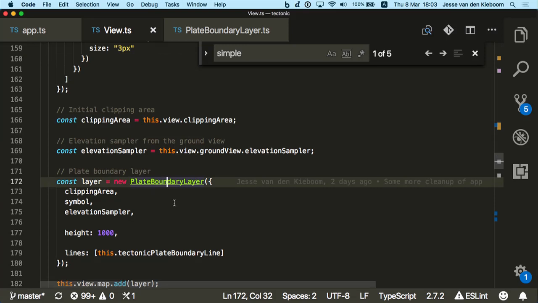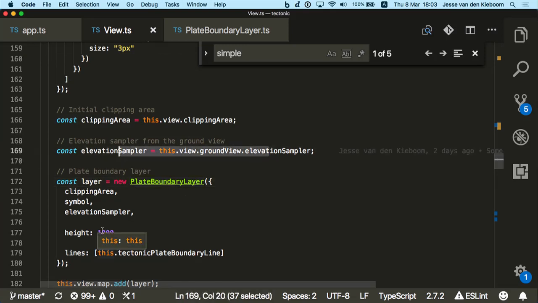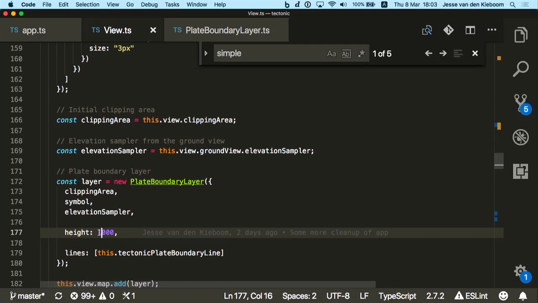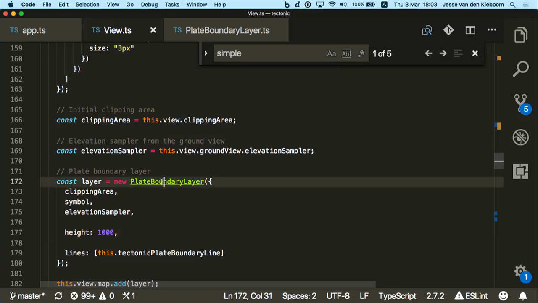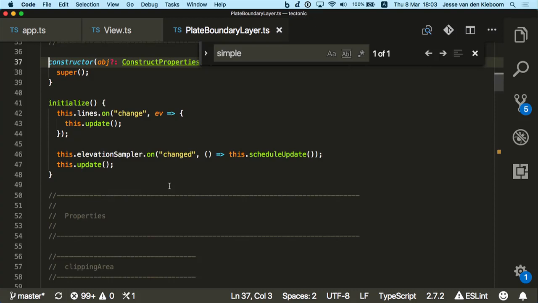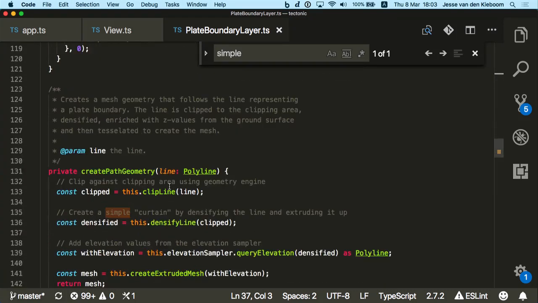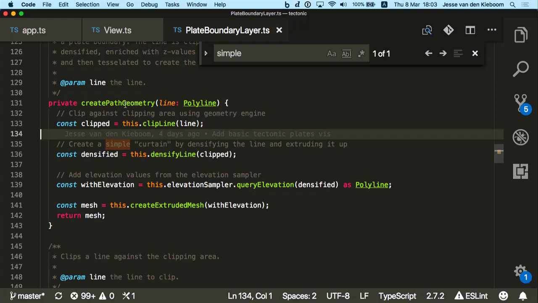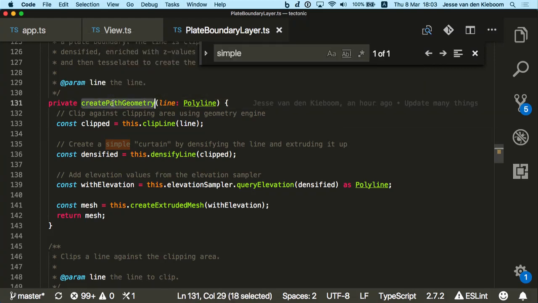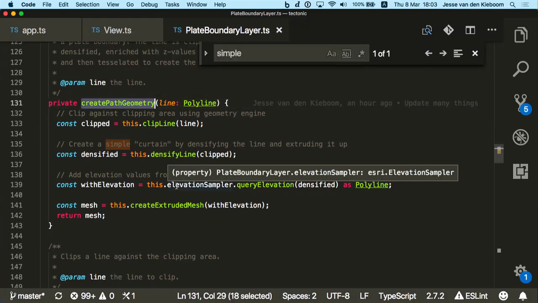And then I have this layer here which renders that mesh. I give it the ground view elevation sampler. I will give it the height. So actually if I change this, it would extrude more or less. If I look here, there's some stuff going on. Mostly, this is the interesting function, create path geometry. It will create this mesh from a polyline.